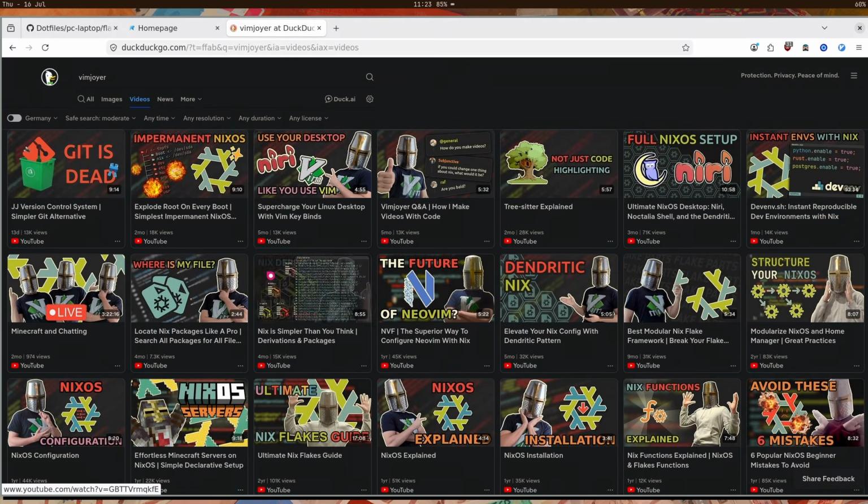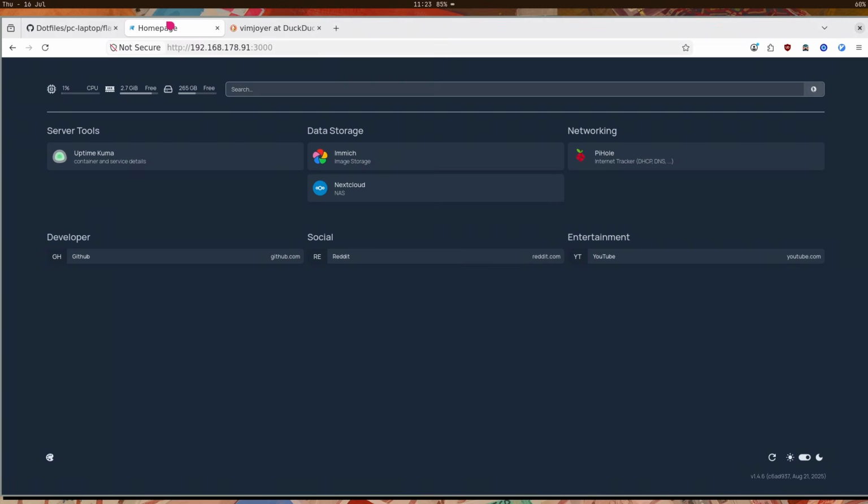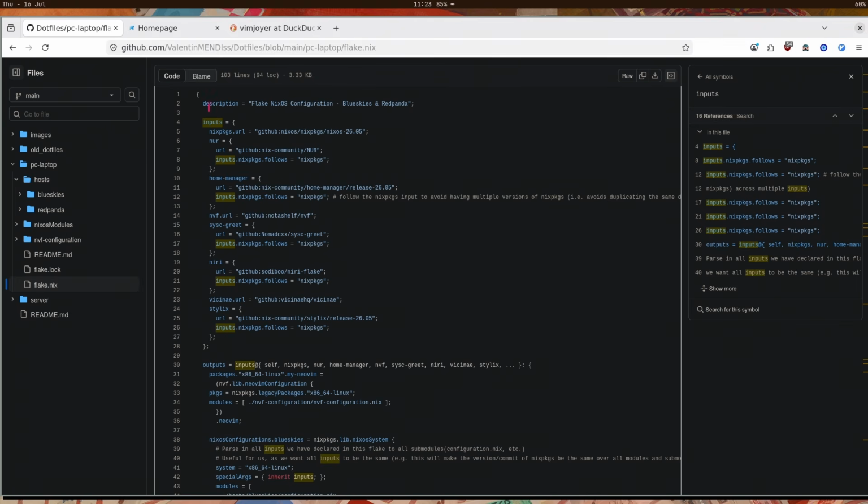Wimpy has made, I think, impermanent NixOS, where it wipes root on every boot. It's really cool. So you can actually do even that, and then the operating system is just completely unbreakable. I don't know what you need to do with that. So let's go into it.